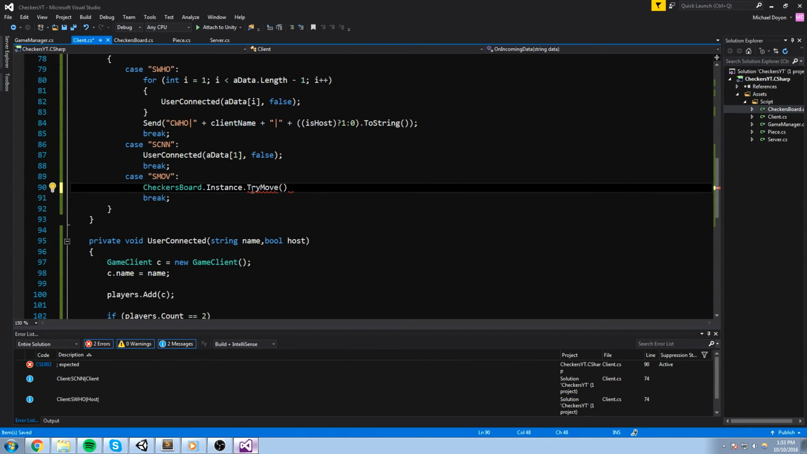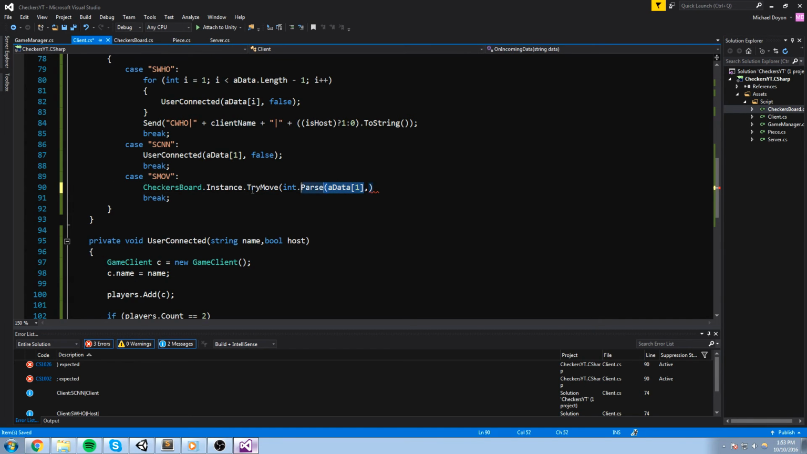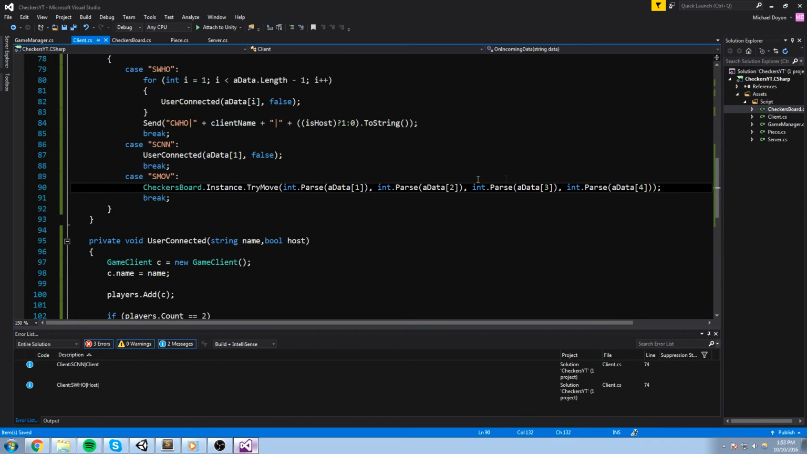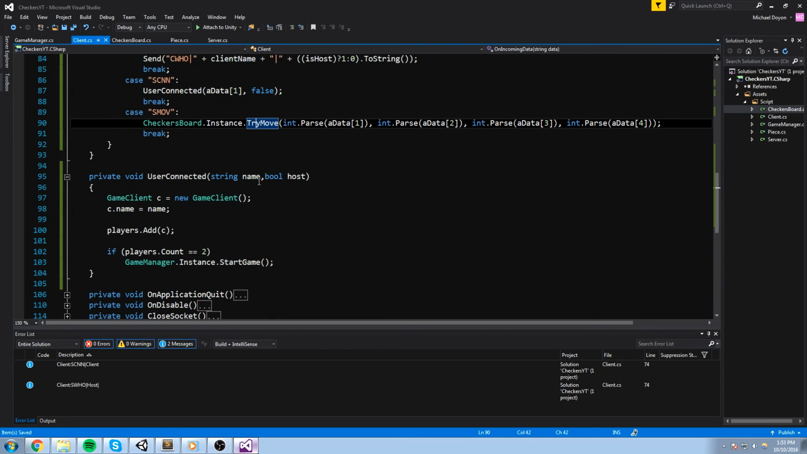Now we have to send all the information we get. The first parameter we get is a data 1. So int.parse a data 1, just like that. And we just do that again and again until we have all our parameters. So let's just make sure everything is written properly. And that's the third one, and finally the fourth one. Just like this, we should be able to actually try moving our character.